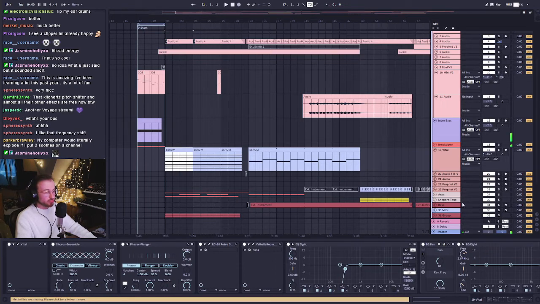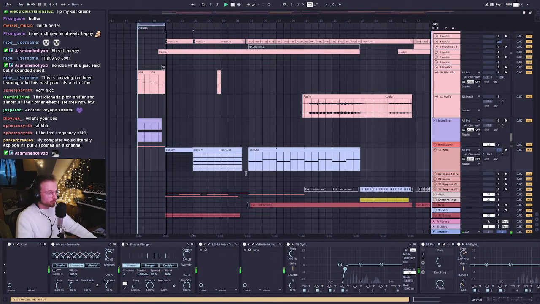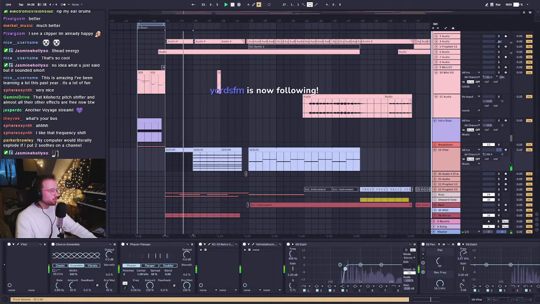Then we have a pad that starts building up in the build-up, which is a bit of a generic pad, I feel, but it just adds a little bit of atmosphere in the intro.